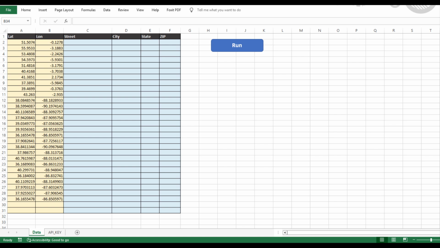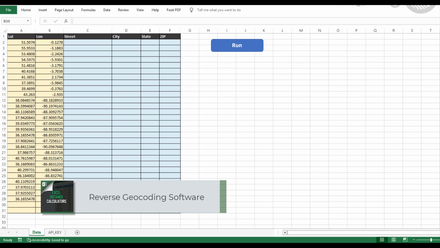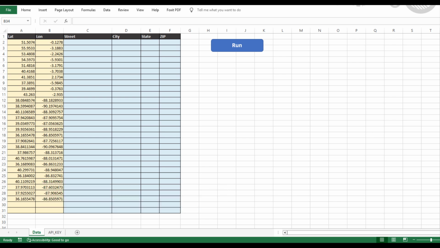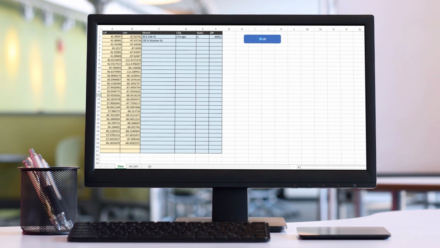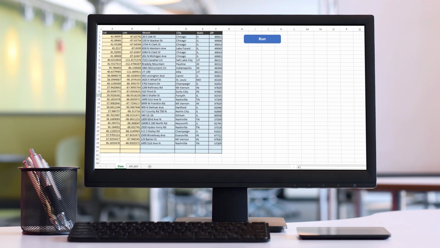Today, I'm excited to introduce a tool that's a total game changer, our Reverse Geocoding Software. With this tool, you can quickly convert latitude and longitude coordinates into full addresses, all within Excel using the Google Maps API for fast and accurate results.